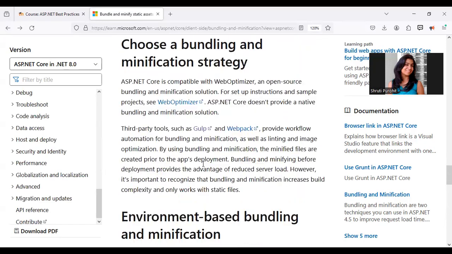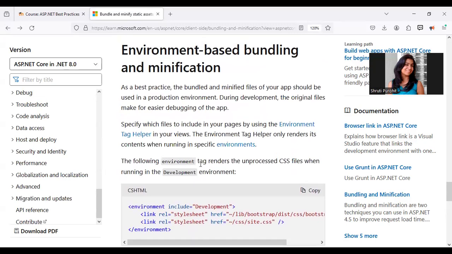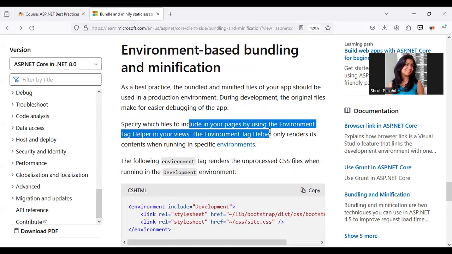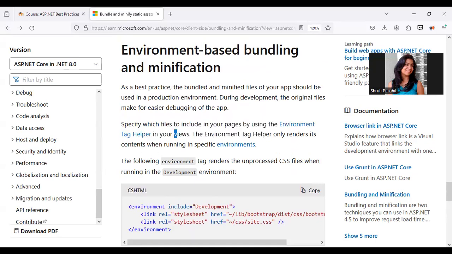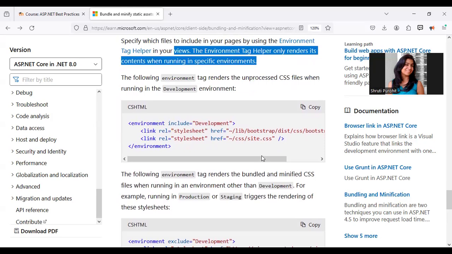Next, environment-based bundling. As a best practice, bundled and minified files of your app should be used in a production environment. During development, the original files make for easier debugging of the app. Specify which files to include in your pages by using environment tag helpers in your view. Environment tag helpers only render their content when running in a specific environment.